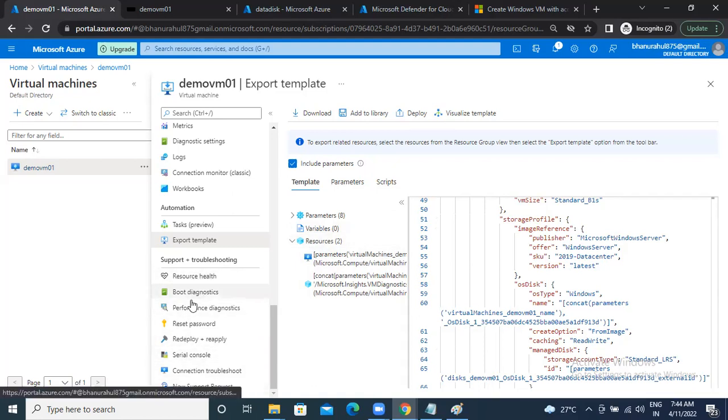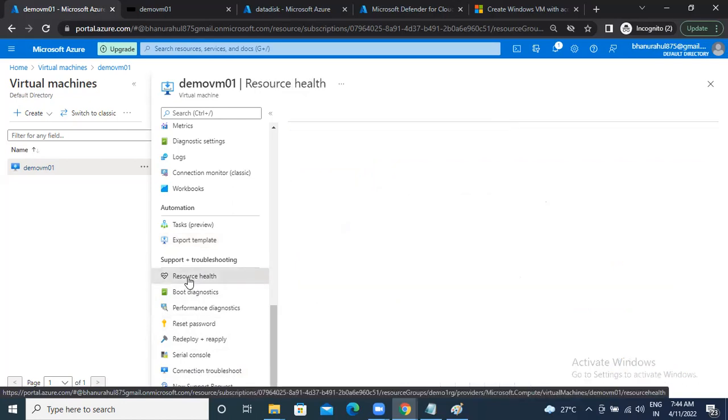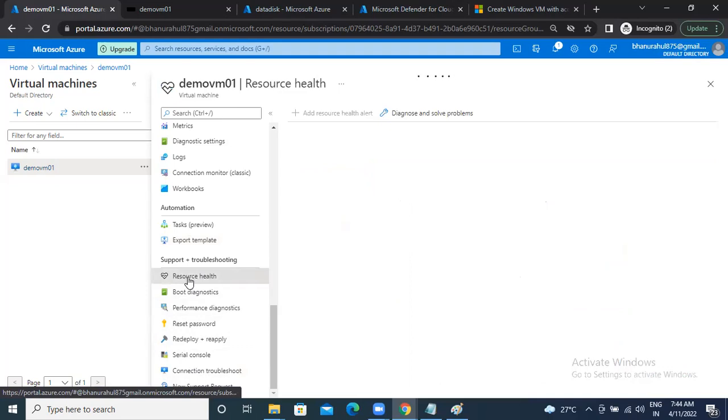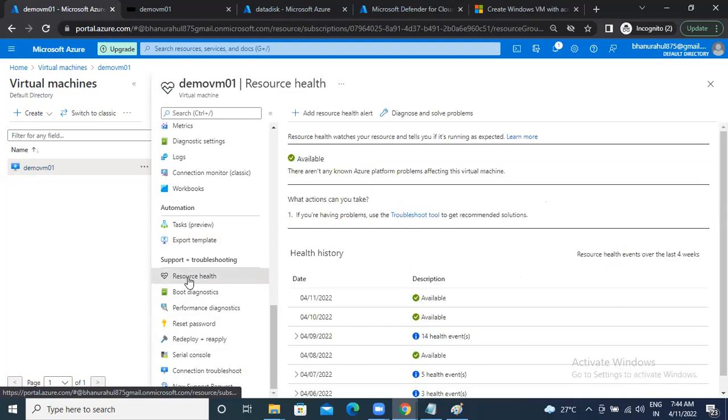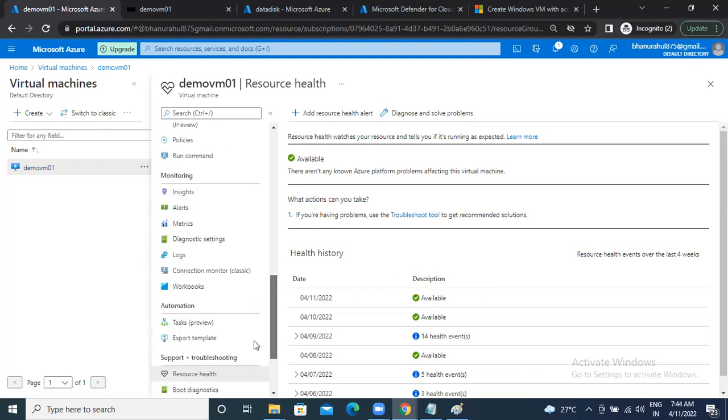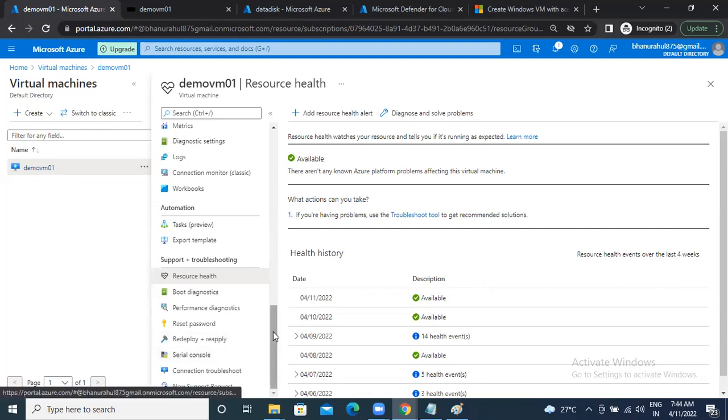Only very few options are important, up to these options. And this one is Resource health. Here it will show you the health of the VM, whether it is healthy or unhealthy. Suppose you are not able to access your VM; at that time, first you have to check the basic checks.